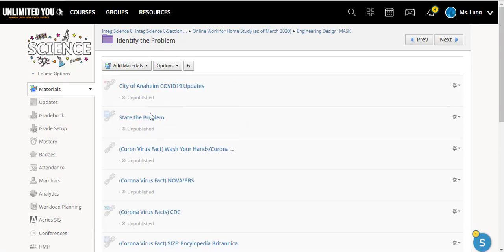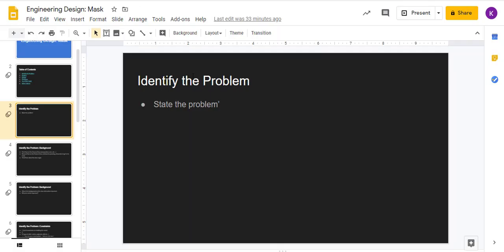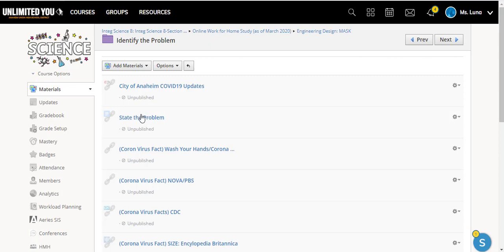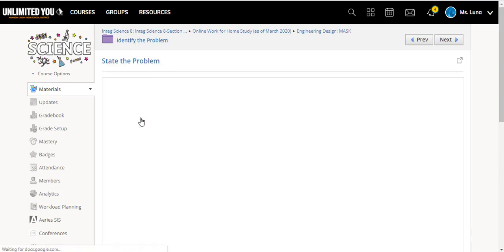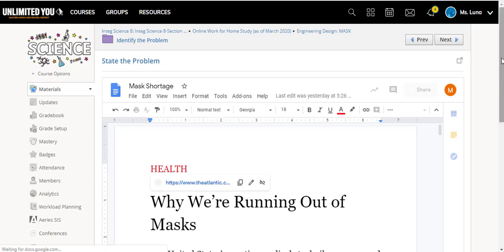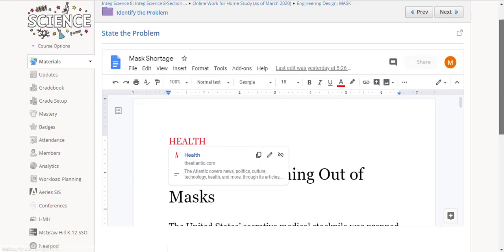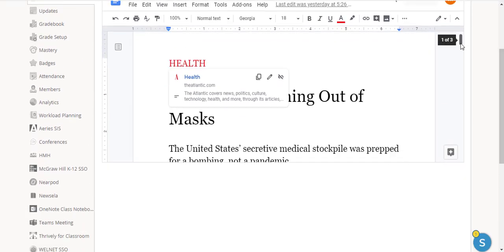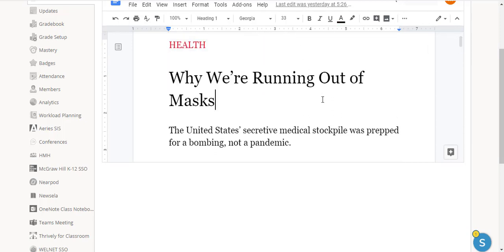And what was our slide? Let's go back just so that we can remember. State the problem. So what is the problem that we're faced with? And if we look, there's actually a link that says State the Problem. And if you don't remember our discussion from class, because this is what we're going to go over in class, if you read the title, Why We're Running Out of Masks. So just from reading the title, what seems to be the problem that we're having?